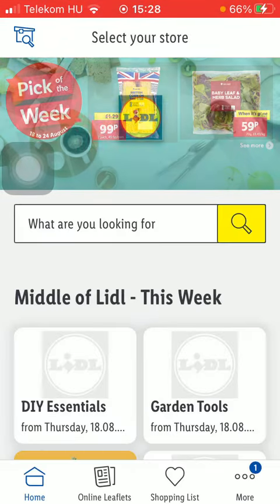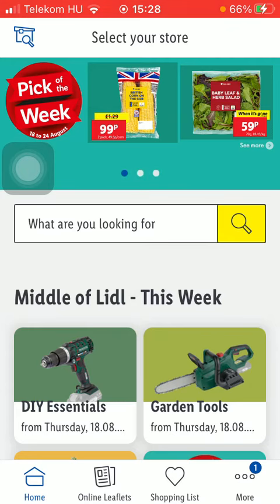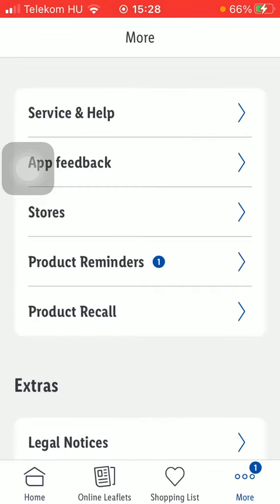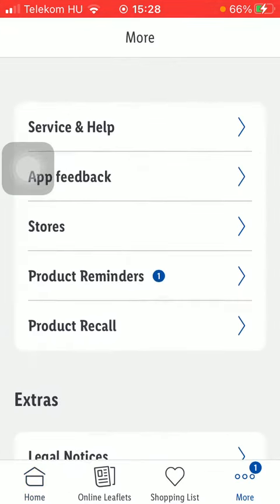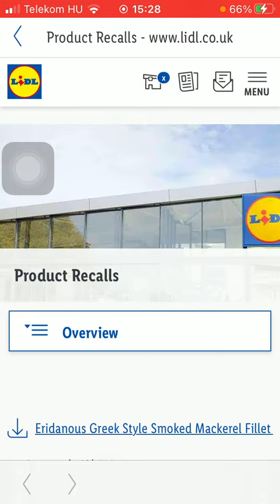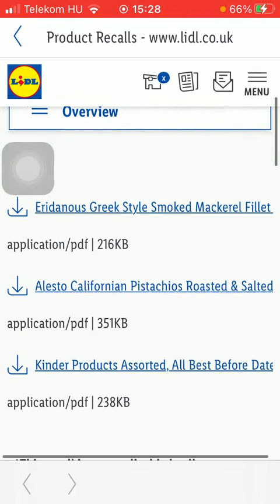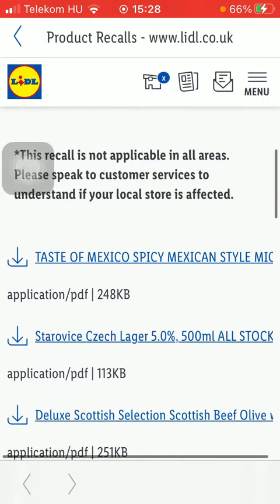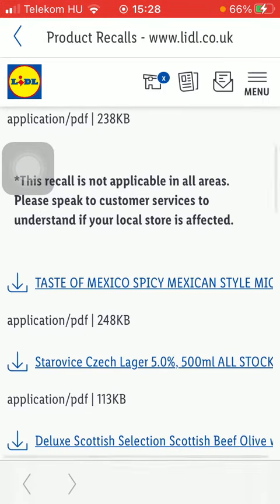First of all, open the app on your phone. Then you should tap on the more icon down below, which is the last option. Now, as you can see in the first column, the last option is product recall, so tap on this button. Now you will be directed to Lidl's page. If you scroll down, you can see all the recalled products.